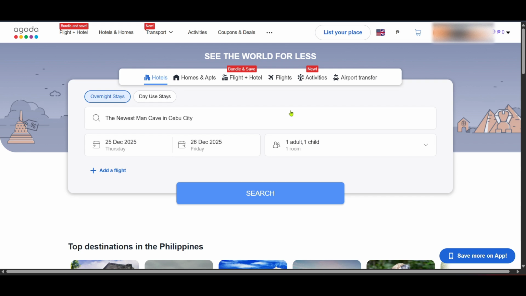Once you've filled in all your preferences, it's time to click on the search button. This will generate a list of options tailored to your entered criteria, displaying everything from affordable to luxury options based on your input. Take your time browsing through the results to find an option that suits your needs and budget.